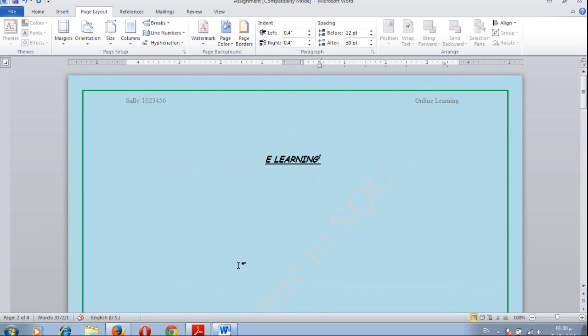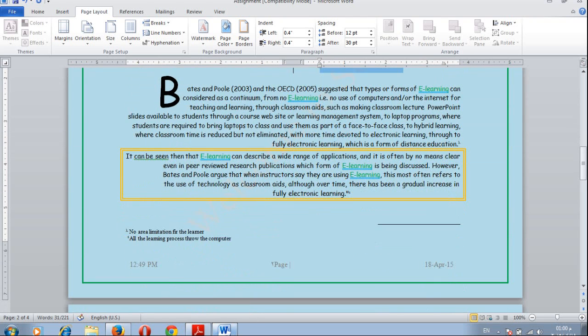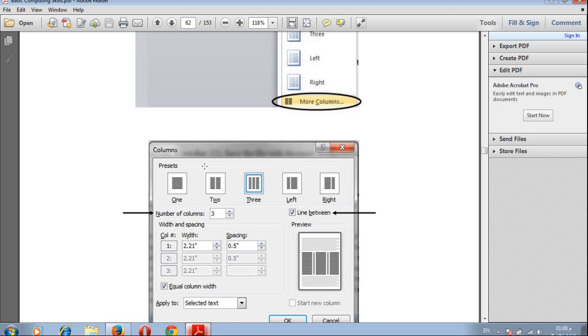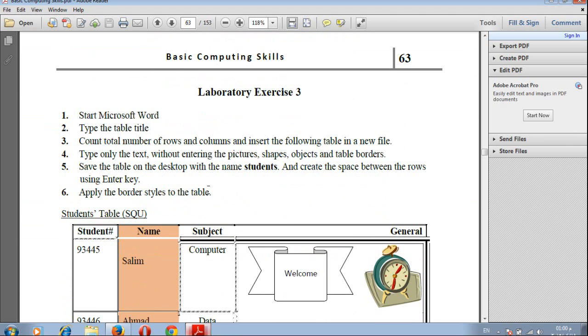This was the end of the exercise. Save your file and close the assignment file. In the next video, we will start working with laboratory exercise 3.